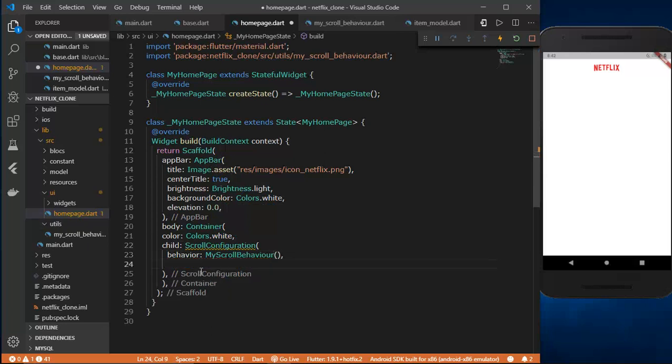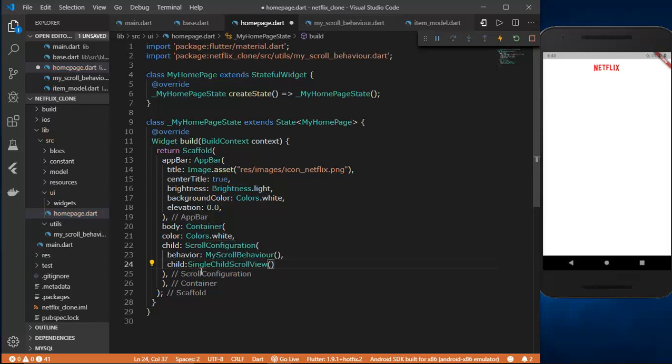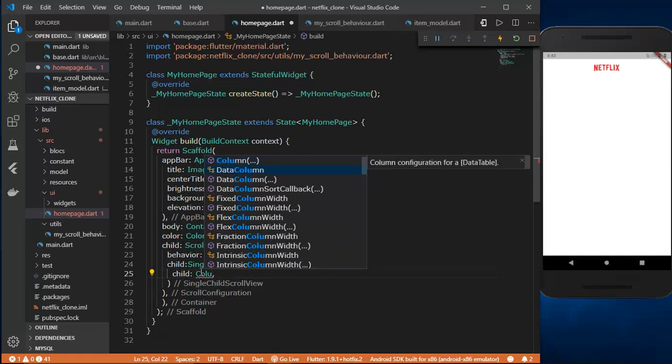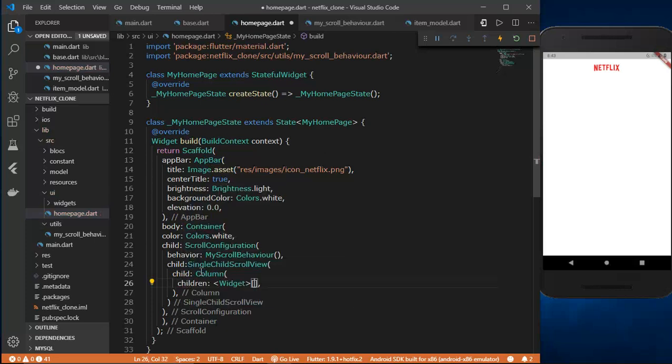And then after that we need to provide a child. So I'll provide a child which would be a SingleChildScrollView. And then inside this SingleChildScrollView we'll create a child which should be a Column, and then inside this Column we'll give some children. Our first child would be, let's say, the movie category.